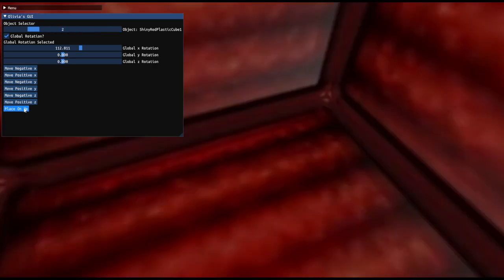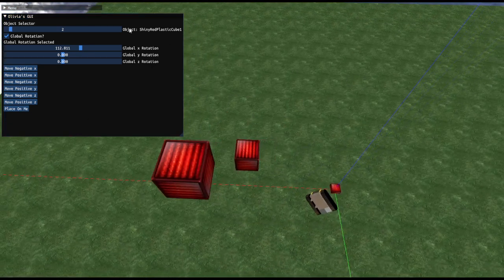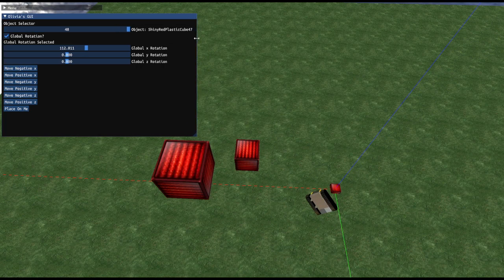So I can keep doing this as many times as I want, even placing them all on top of each other. I don't know why you would want to, but you absolutely can. And you can see now I have 47 additional shiny red plastic cubes. So now I have 48 total shiny red plastic cubes.